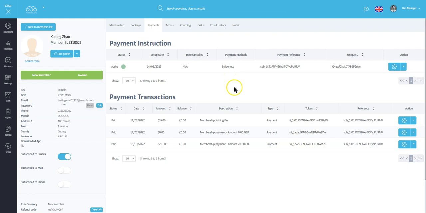Below that, we can then see any historical past payment transactions made through Stripe. We can see the payment status, the amount, what they were paying for, and also the date. Next to each transaction, we've got the option to fully refund by clicking on the gear icon. This refund will take around 7 working days to process through.